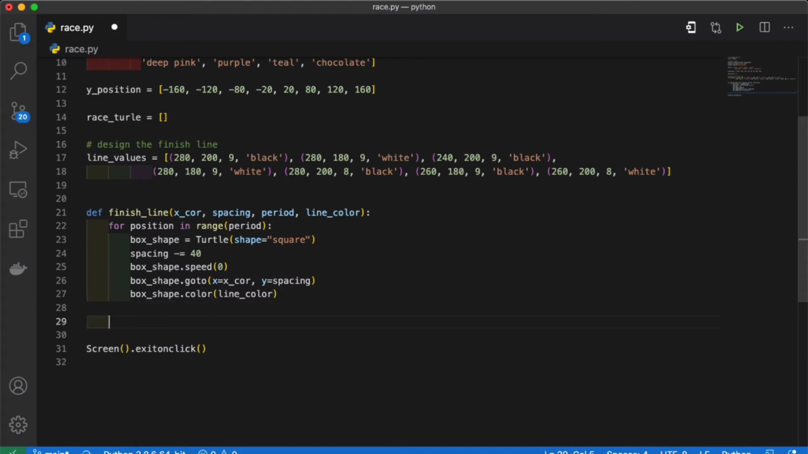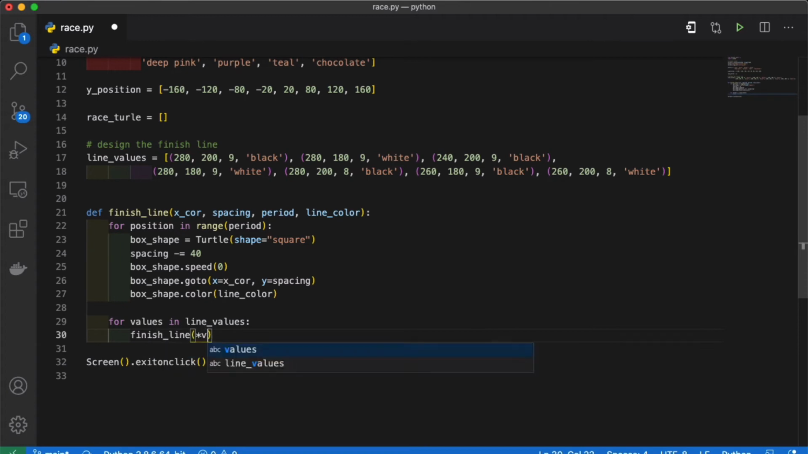Now how do we get each of the individual values that we want to make use of in this function? For that, we're going to use another for loop, and we're going to say for values in line values. On the finish line, we're going to use this to pass the values in. We're going to spread that out and get all the values within each of the tuples and within the list. We're going to pick out each of those values and fill them out as they're expected to be accepted by the finish line function.